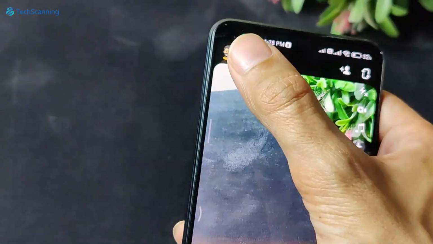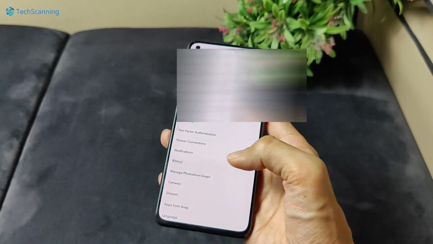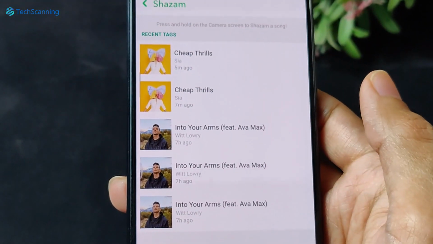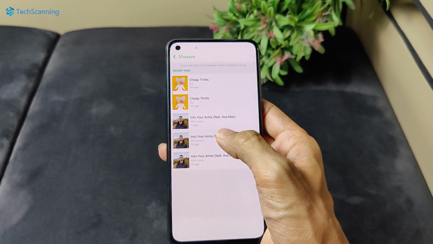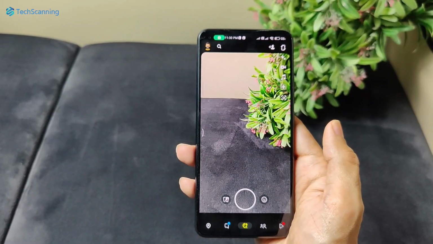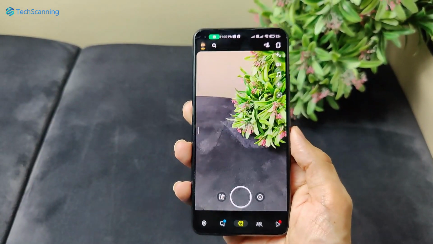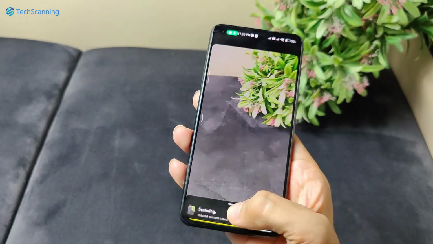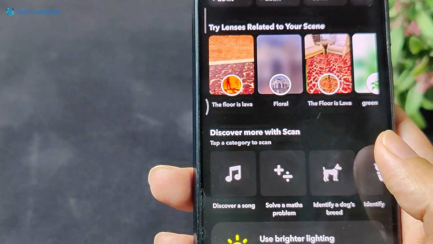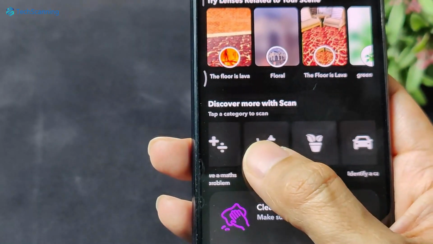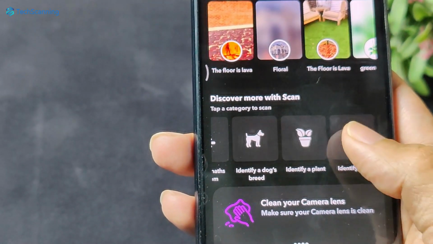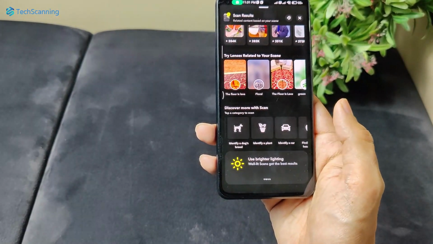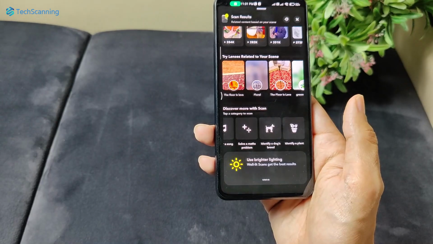What's more, if you go into the Snapchat settings and tap on Shazam, you can see the whole list of music that you found using Snapchat. There is more. You can also use the Snapchat scanning feature for different things. First, tap and hold for the scanning features, then swipe up and here you can select to discover a song, solve math problems, identify dog breeds, scan product barcodes, identify plants and more.